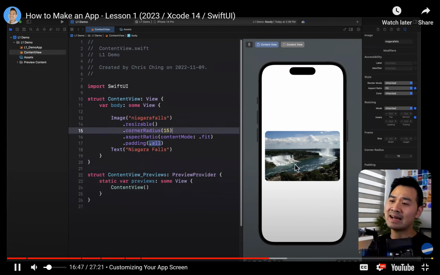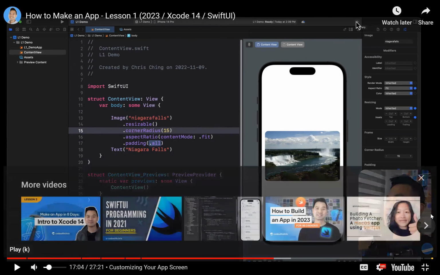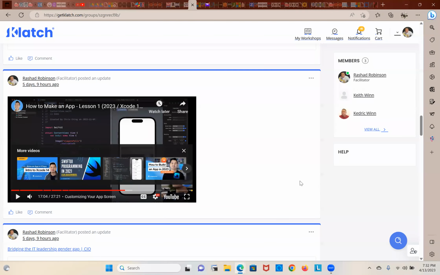So the problem is that it doesn't know how to lay out these two elements. How do you want them arranged? On top of each other, beside each other? It doesn't know. Luckily, we have something called a layout container to tell the system how to lay out multiple elements on the screen. Okay, so that gives you a good overview of how you'll go about building the app in Swift.